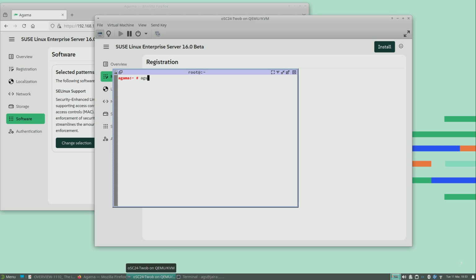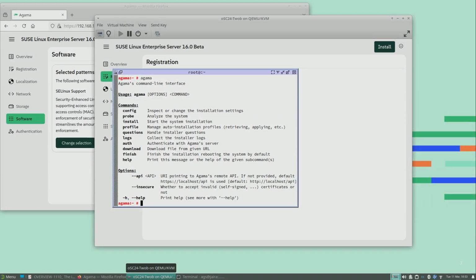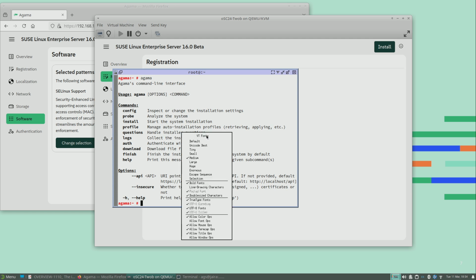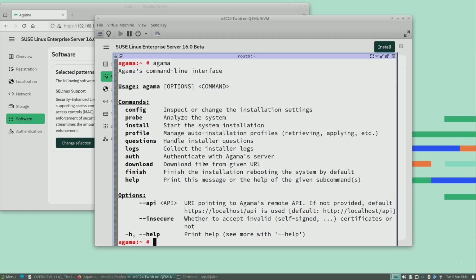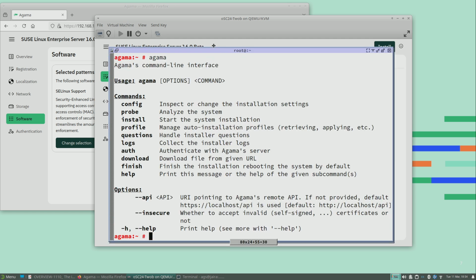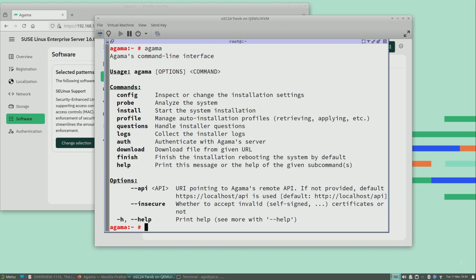So I have the command line interface in which I can just do agama. And I have several commands at my disposal, like config, install. It's readable enough, or do you want to see it bigger? Okay, I can make it bigger. Yeah, I saw some people doing like this. I kind of understood you want it bigger. Okay, so now there are all the options, all the actions I'm doing through the web interface, I can do it with this command line.